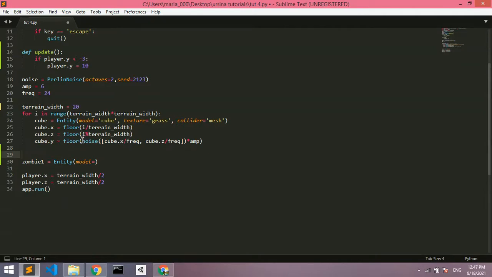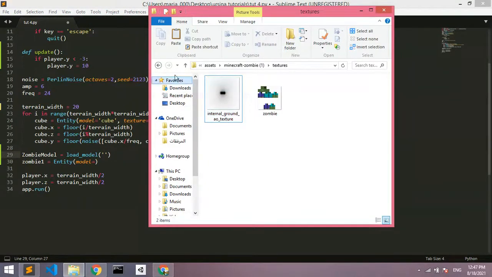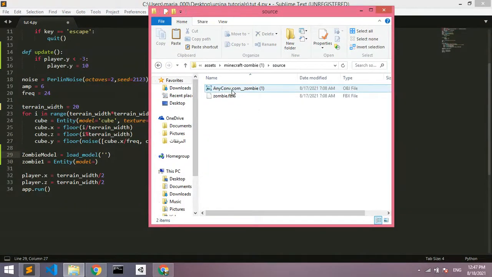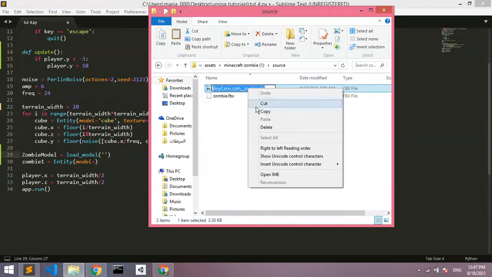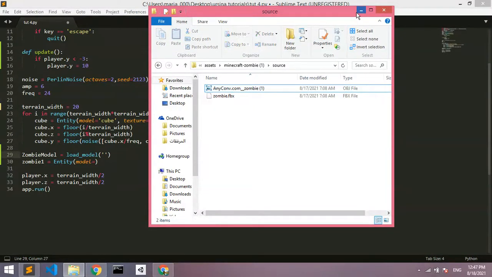So you'd say zombie, or obviously the name of the variable, and then model. You don't have to call it like that. I'm just calling it zombie model. You can call it anything like creeper or whatever, but it's just to avoid confusion. Equals, and this time instead of load texture, we'll do load model, just like that. Now, you want to go to your obj file over here. I recommend changing the name, but I don't know if it's going to give any errors. So I'll just go ahead and copy that like this.